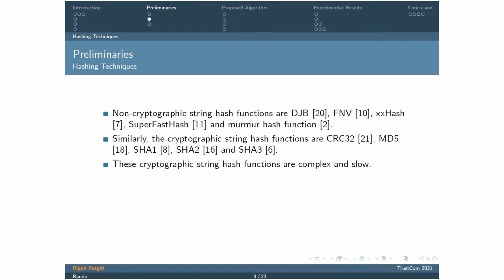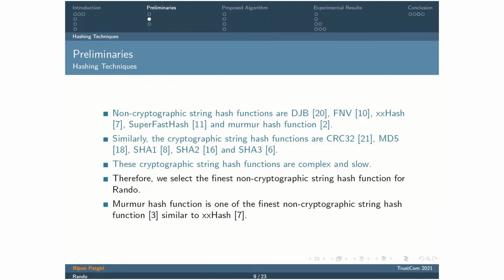Non-cryptographic string hashing functions are DJB, FNV, xxHash, SuperFastHash, and the Murmur hash function. Similarly, the cryptographic string hash functions are CRC32, MD5, SHA1, the SHA2 family, and the SHA3 family. These cryptographic string hash functions are complex and slow compared to the non-cryptographic string hash functions. Therefore, we select the finest non-cryptographic string hash function for Rando. The Murmur hash function is one of the finest non-cryptographic string hash functions, similar to xxHash.